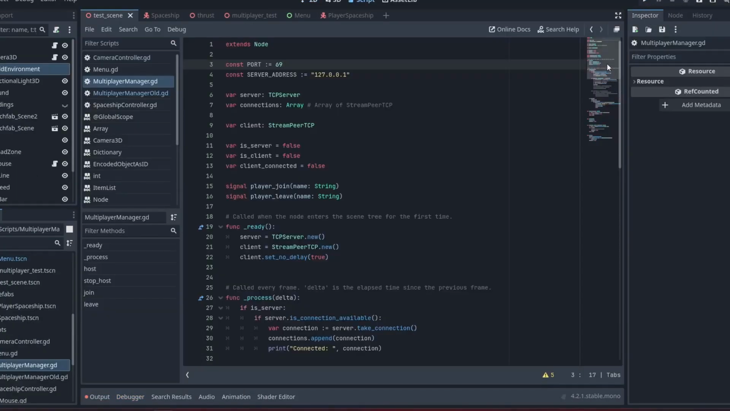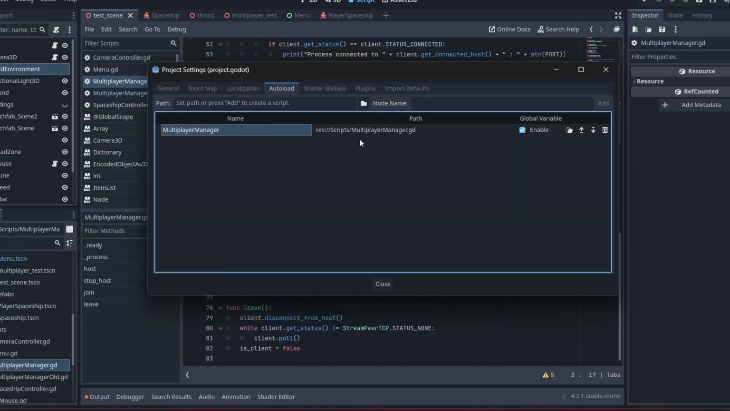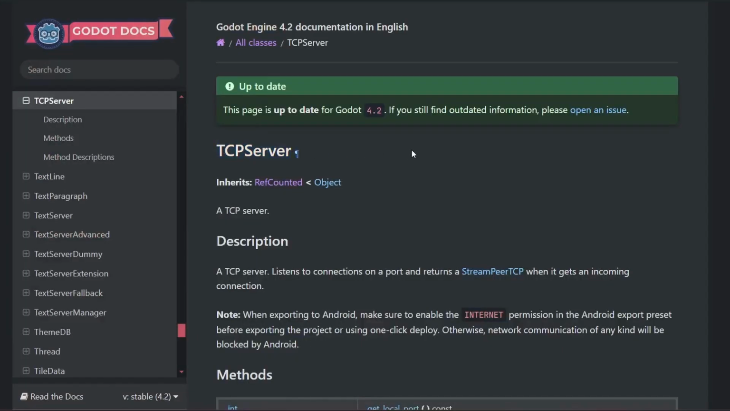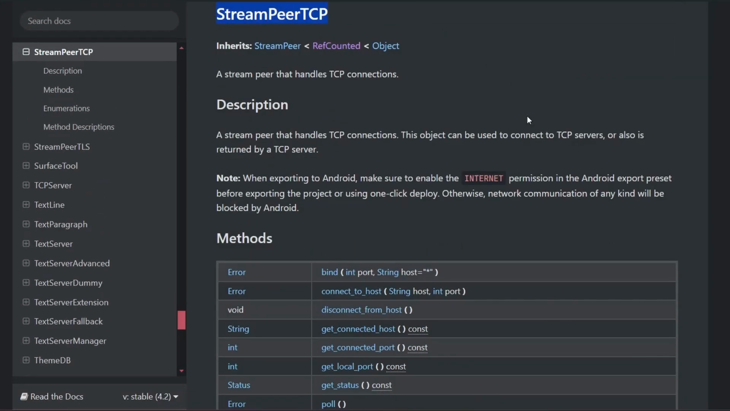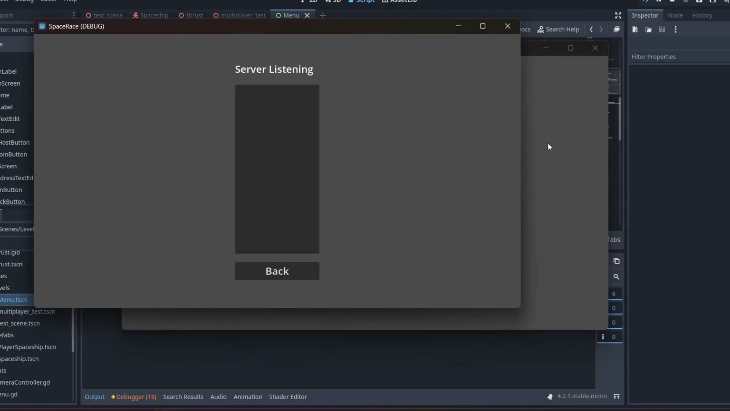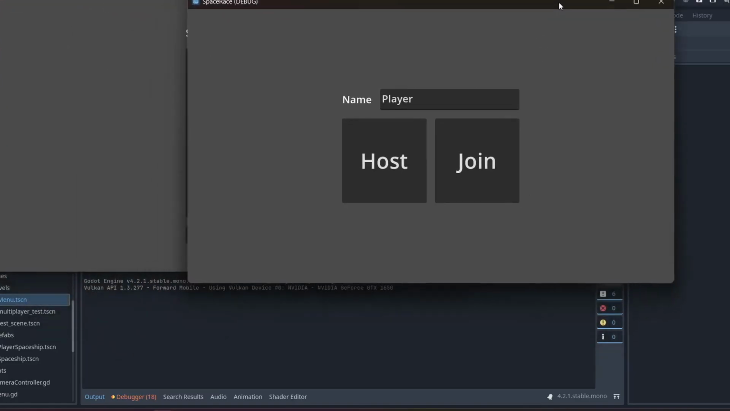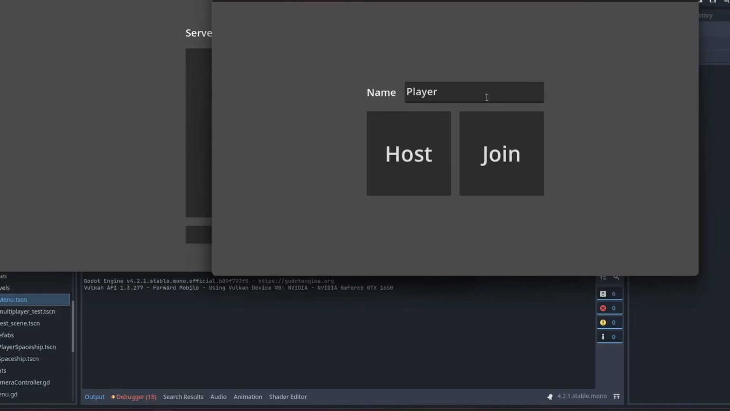Then I actually started making the multiplayer manager, which is a singleton script added to autoload. It uses the TCP server and stream peer TCP classes given in Godot. And I was trying to transfer the player name when the client connects to the server. But it seems to be broken. It freezes the game when I join.